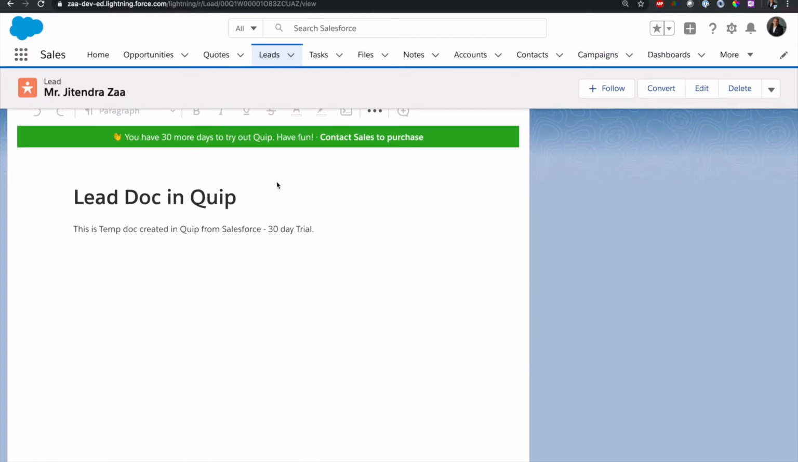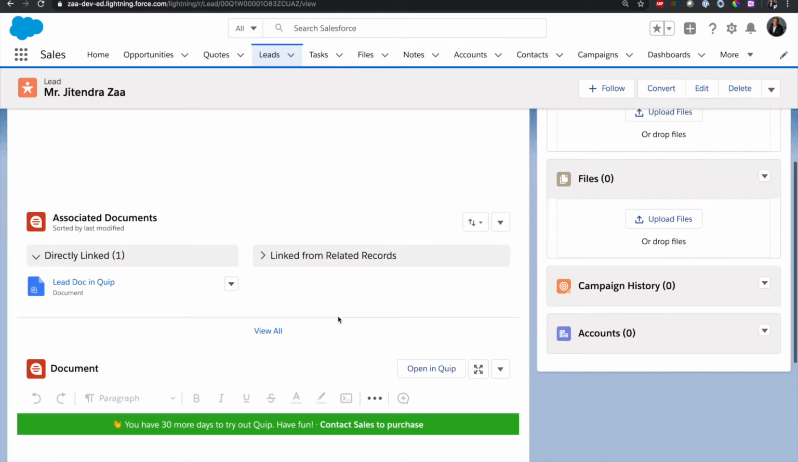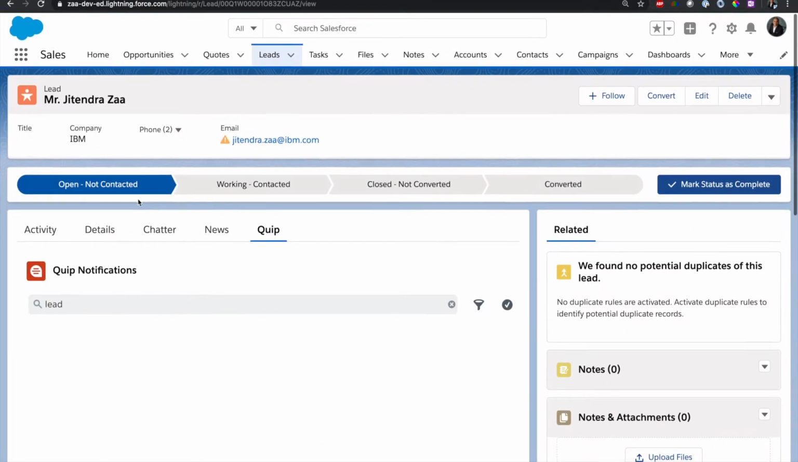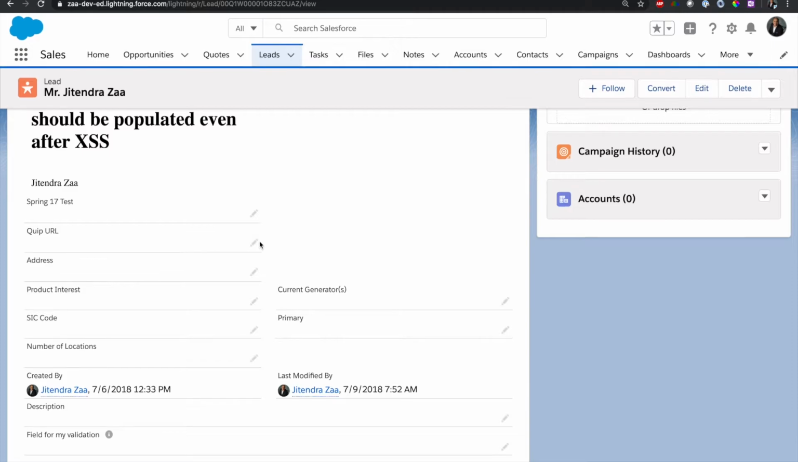And also you can edit the document directly here. In normal world, I will say we don't need to use a document tab. We can use associated document because we can update a document in the model window. But if you want to have an experience, you can use that third component.